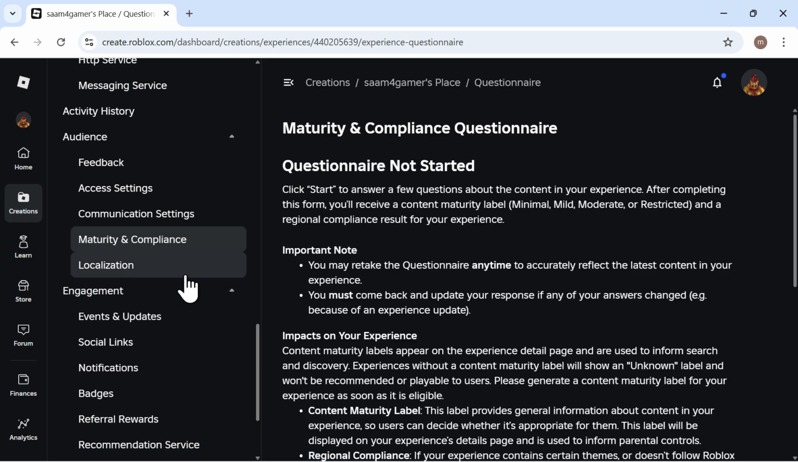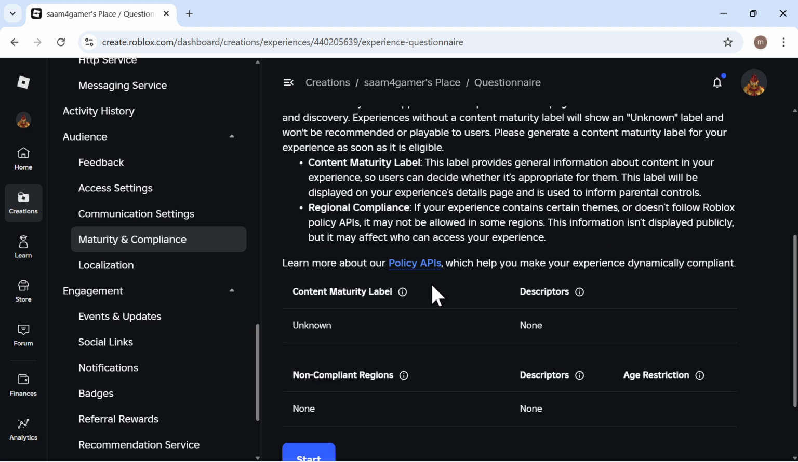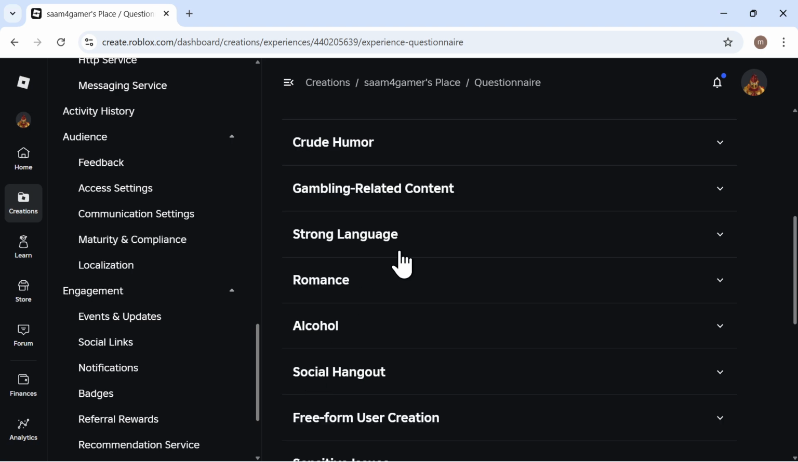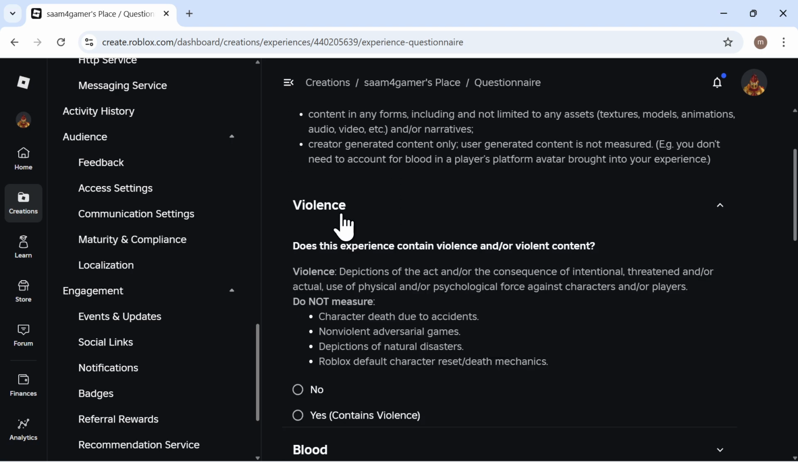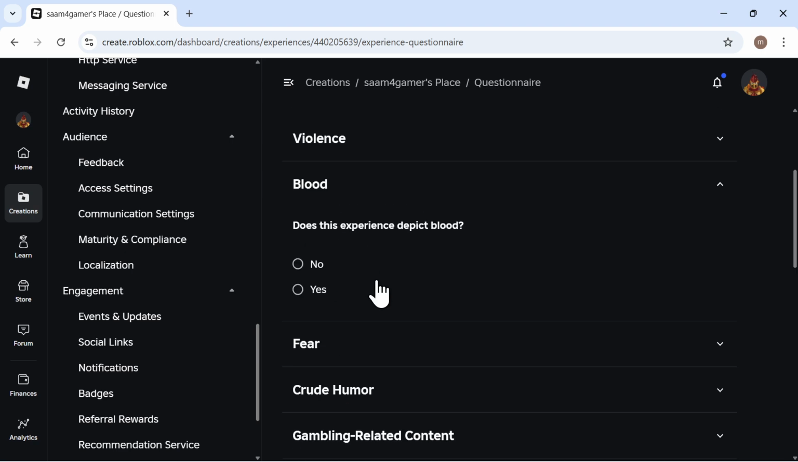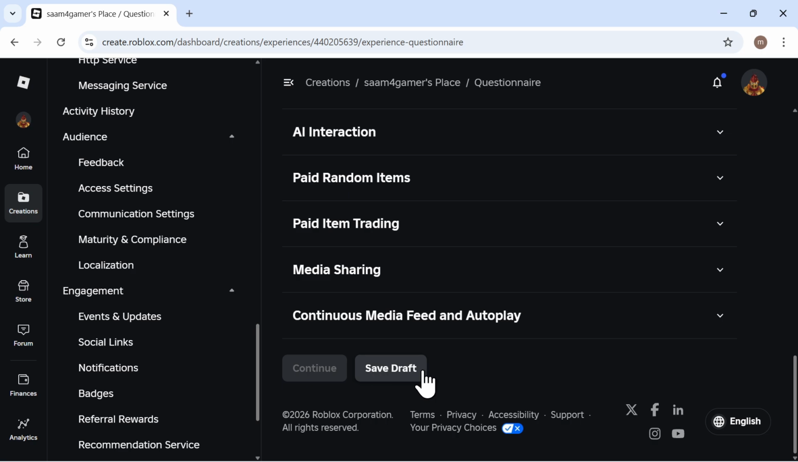Over here, it's basically a questionnaire that will ask you questions, and you're gonna answer them. Depending on your answers, they will put the maturity rating. So you can just click start, and like here you're gonna start answering yes, no, and some other questions here. So after you finish all the questions, you're gonna basically click submit, and this will add the age guidelines.